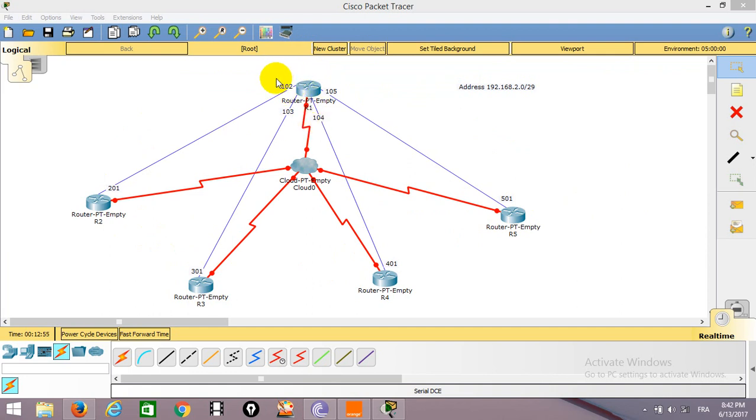Here are the different DLCIs. DLCI 102 is connecting to R2, 103 is connecting to R3, 104 is connected to R4, 105 to R5. And here is our address, which is a /29 address. We have 1, 2, 3, 4, 5 routers. We need a /29 address.